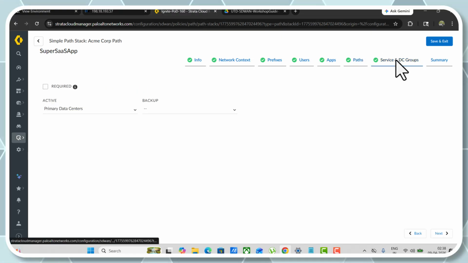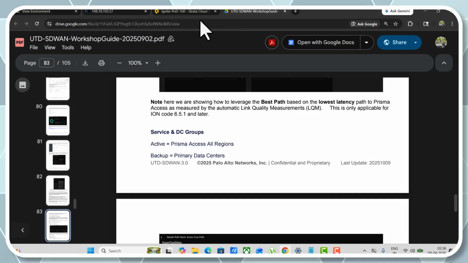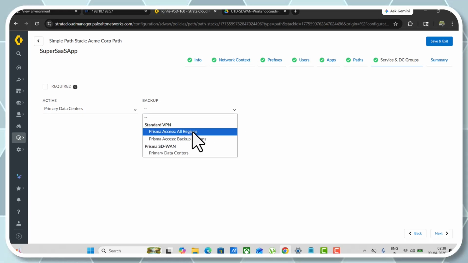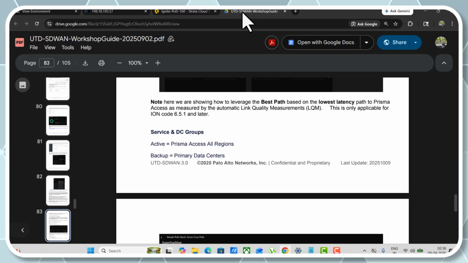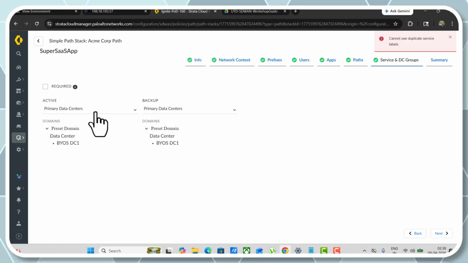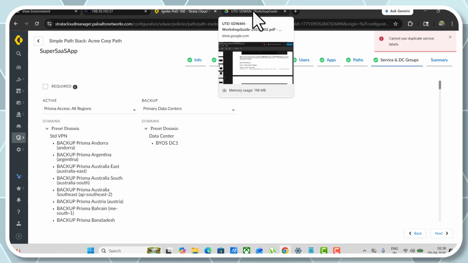Now, service and DC group, and what they are saying: backup path, Prisma data centers. For example, if your data center is down, then where will it go? Okay, it will go to the primary data center, active Prisma all region. So it will go via Prisma, what is created in Prisma. And backup, if this fails, then the backup is my data center. So this is the path.